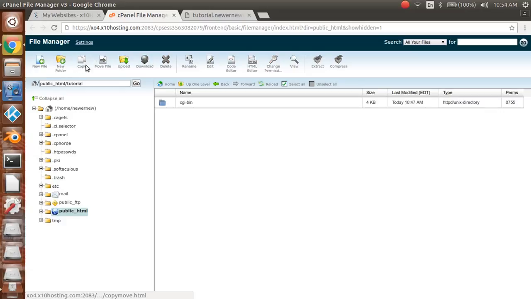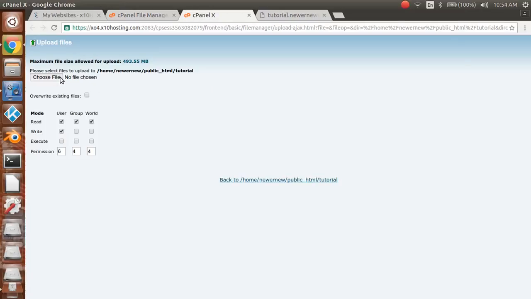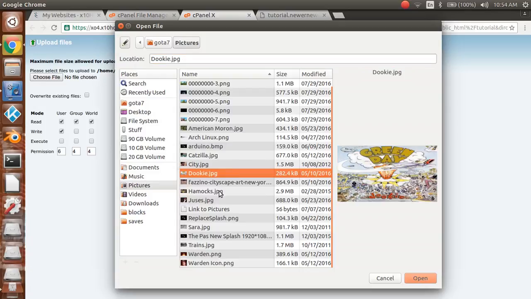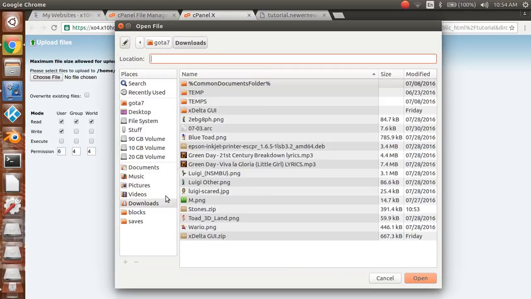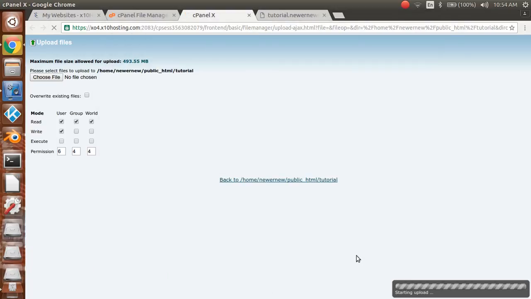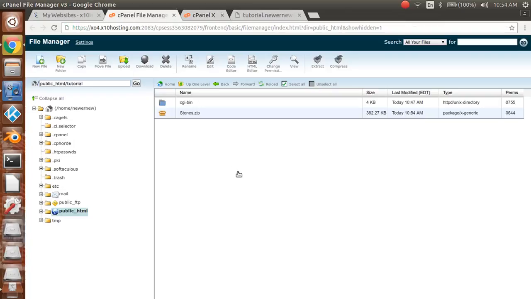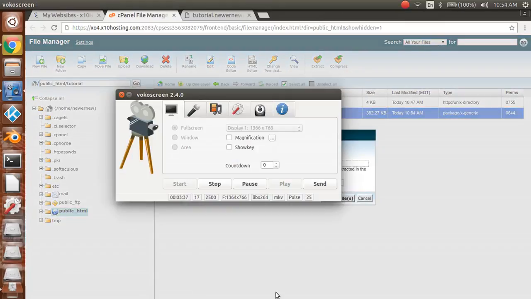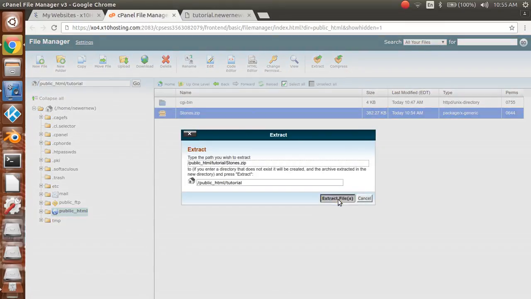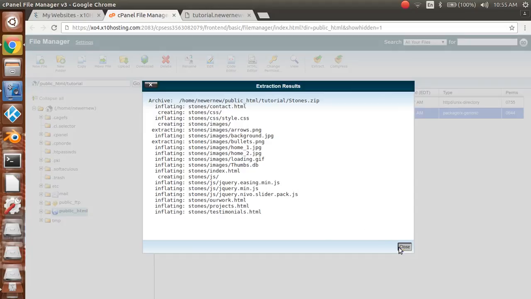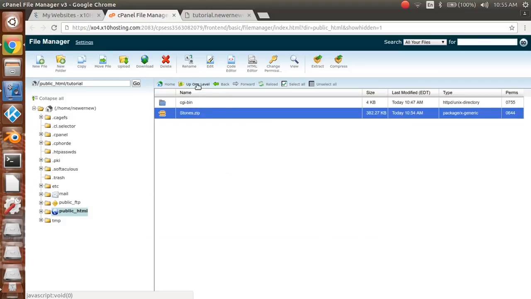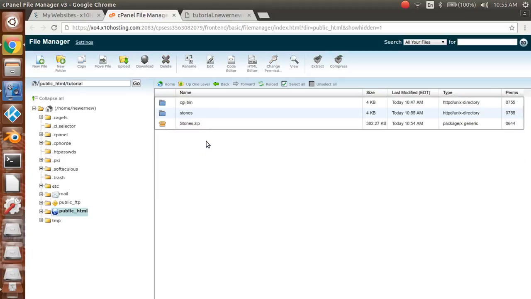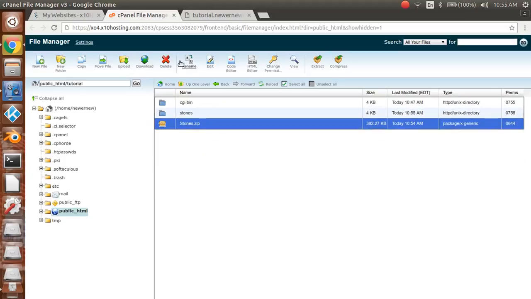Now we'll upload your file. Downloads, stone.zip. Upload it. And now we're going back to it. Extract the file. Yes. There we go. Let's just refresh it. Now we have a directory called stones. Delete stones.zip.